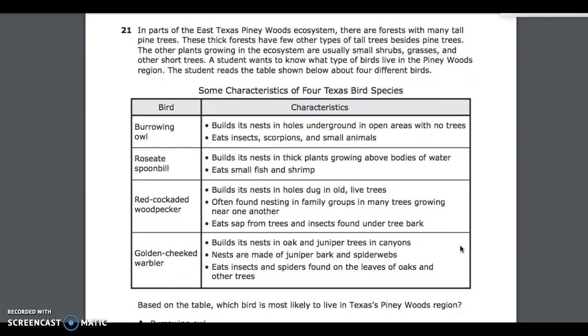21. In parts of the East Texas piney woods ecosystem, there are forests with many tall pine trees. These thick forests have few other types of tall trees besides pine trees. The other plants growing in the ecosystem are usually small shrubs, grasses, and other short trees. A student wants to know what type of birds live in the piney woods region. The student reads the table shown below about 4 different birds.